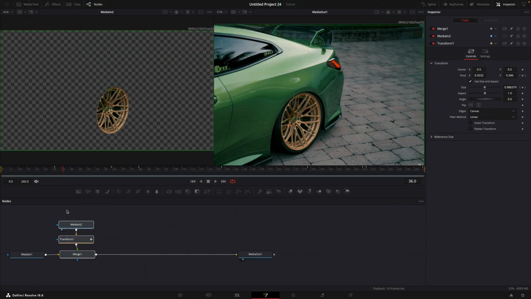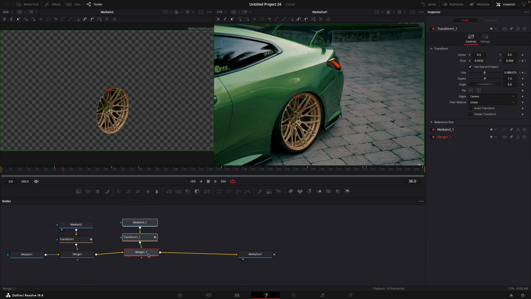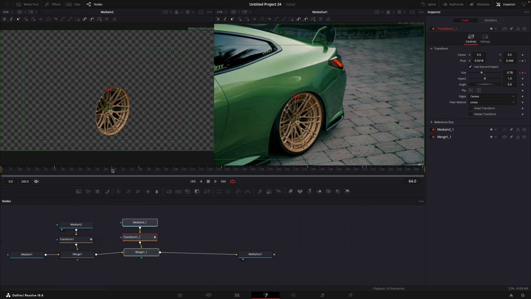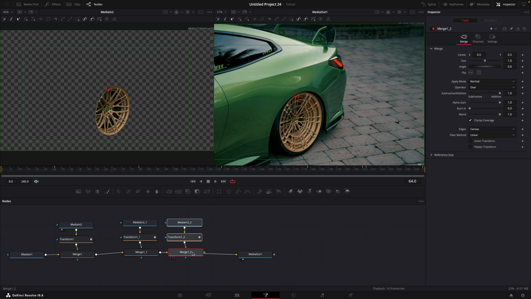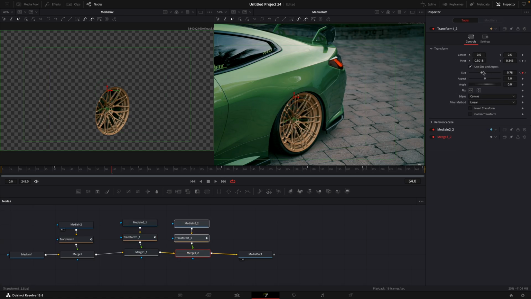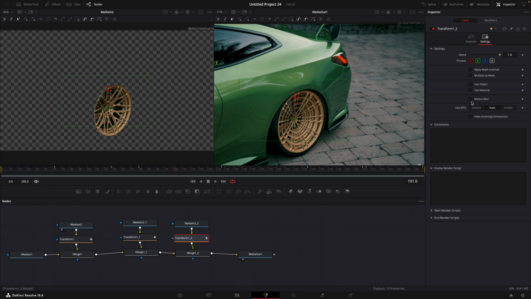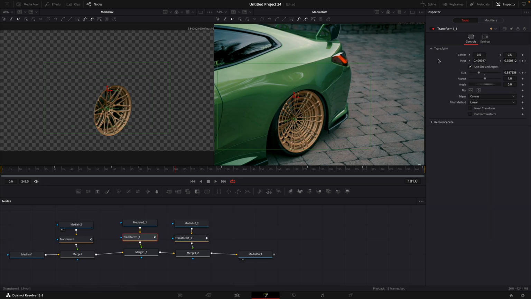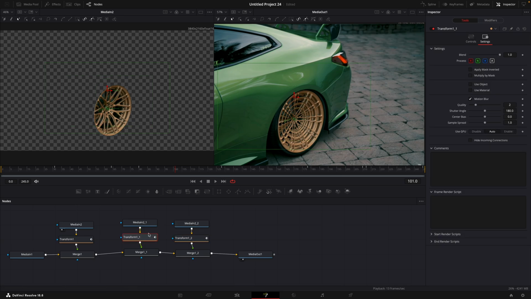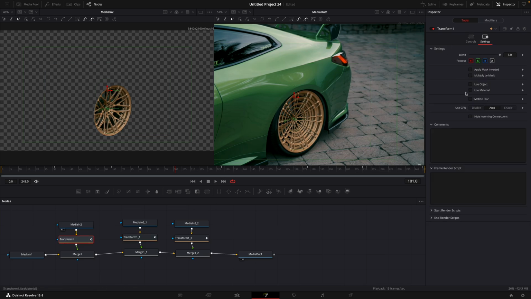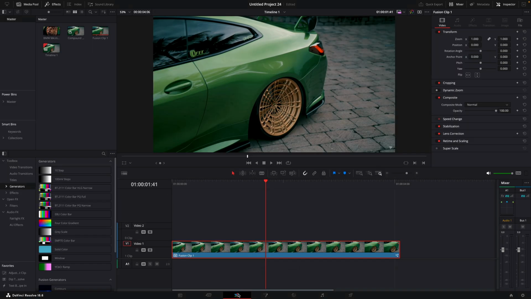Now you can copy the node tree as many times as you want to make the effect look good. Remember to reduce the size every time, but don't change the places of the keyframes. Press on Settings. Turn on Motion Blur. That's basically it.